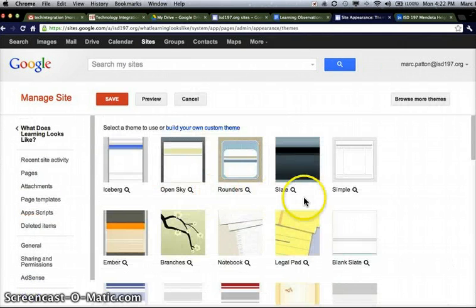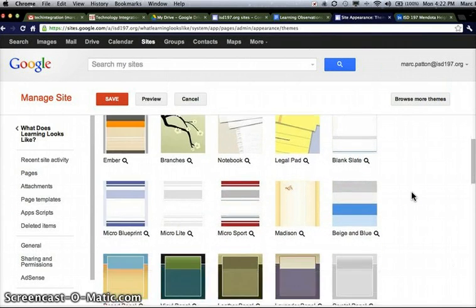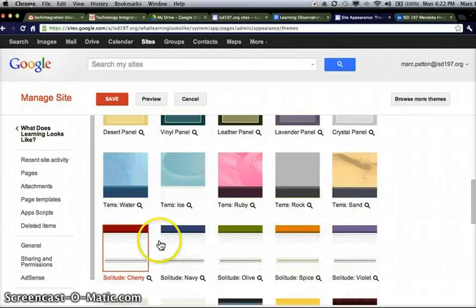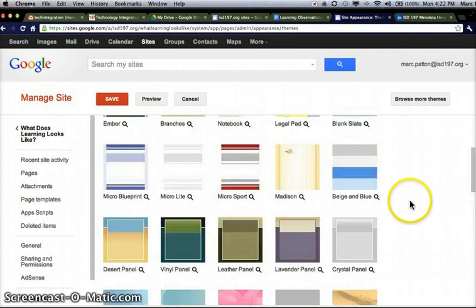Theme is what is used for changing the color of certain things. I'm not going to go over templates or themes, but this one right here is very important for you to know about. Solitude Cherry. That has colors that are very similar to our district school colors. So if you want something that looks like it's stamped as approved from ISD 197, this is a good template to go with. It's less distracting and looks more professional.